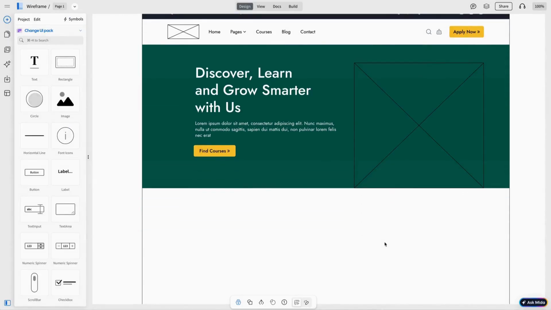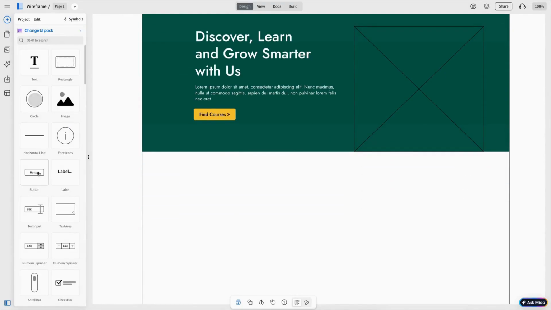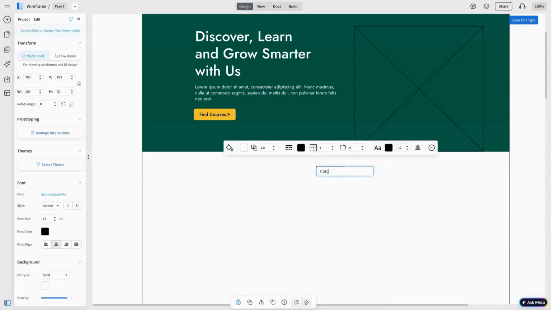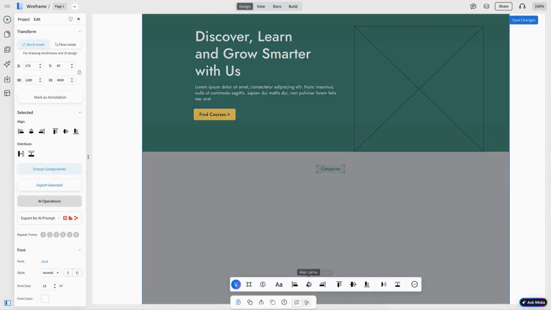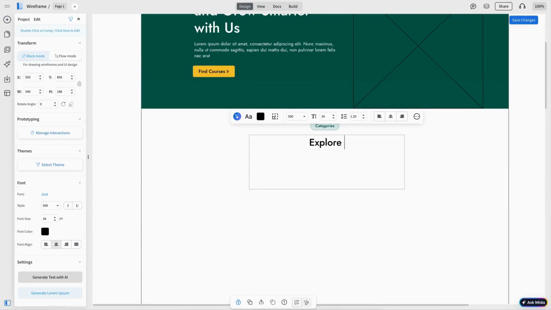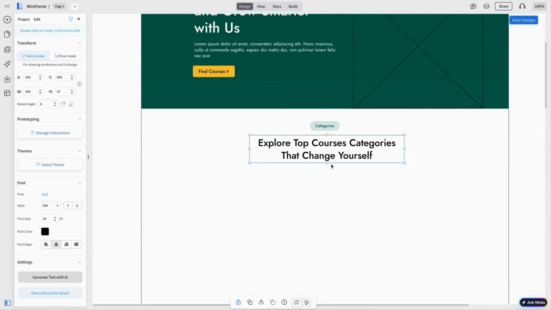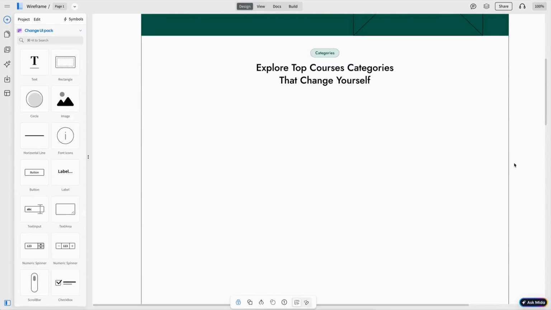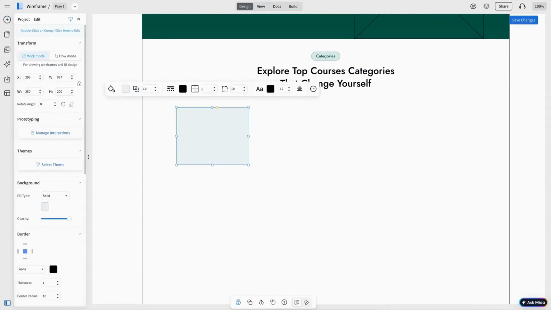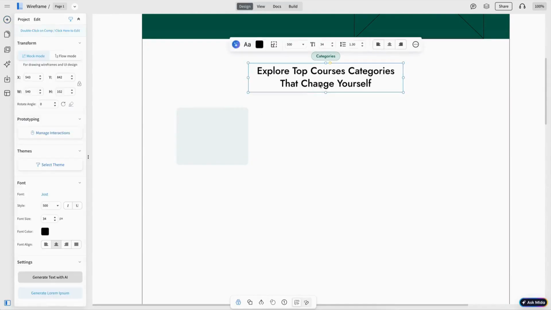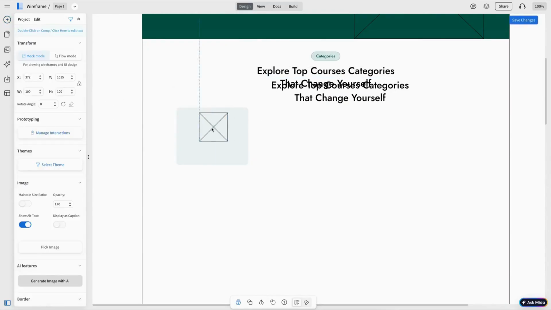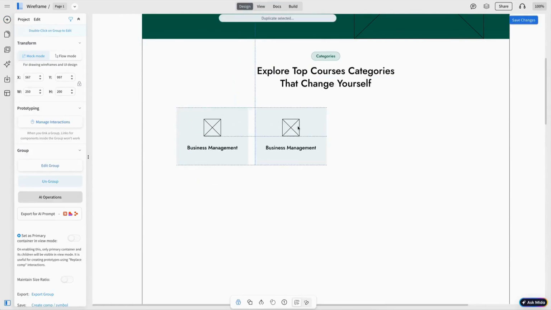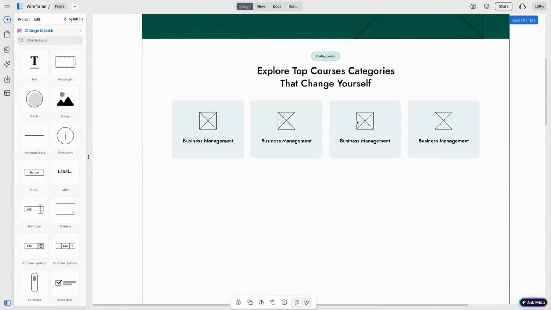Now, create the course categories section by adding a title and heading. Design category cards with an image placeholder or icon, followed by category names such as web development, business, design, or marketing. Duplicate the cards and update the content for the remaining categories.